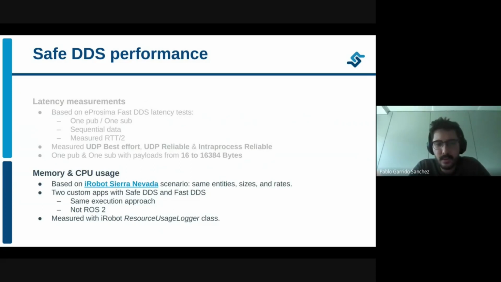We have used the open source iRobot Sierra Nevada scenario that defines some entities, some data sizes, and some rates for communicating those entities. They propose a graph of nodes and communications. And we have implemented this very same scenario using SafeDDS and using FastDDS. And we have used a tool that they already provide in their GitHub repo, this resource usage logger, that allows us to measure the CPU usage and the memory.